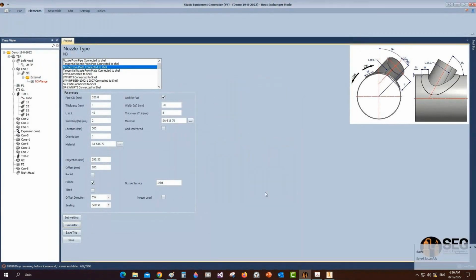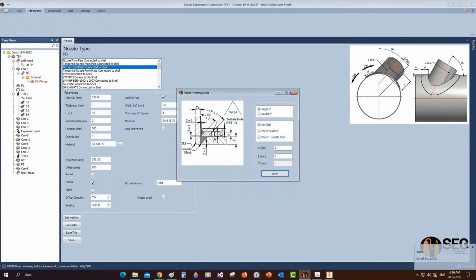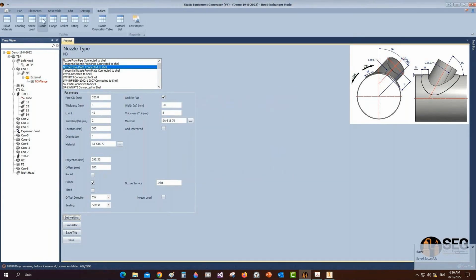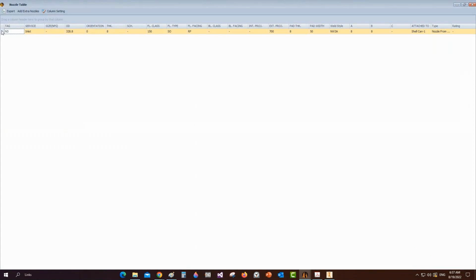Okay, now you can see the projection of the pipe is calculated automatically. Here you can define the weld of the nozzle, which will appear on the nozzle weld as we discussed in the previous session. Here that's N3. You can define the surface of this nozzle, the outside diameter, thickness, and here the weld style and the weld information, and here the pad information like thickness and width, and here the external projection and flange information, like slip-on flange, and that's the rating of the flange and the facing of the flange.